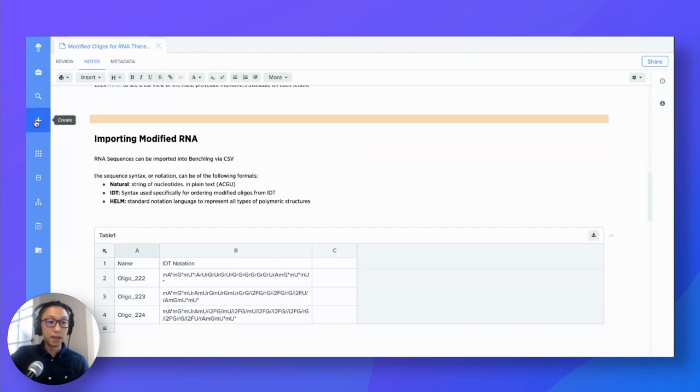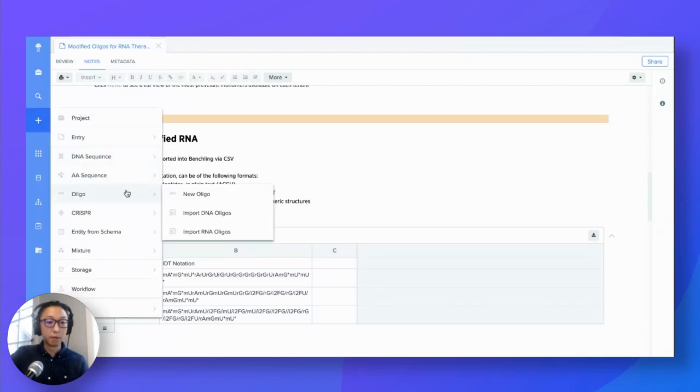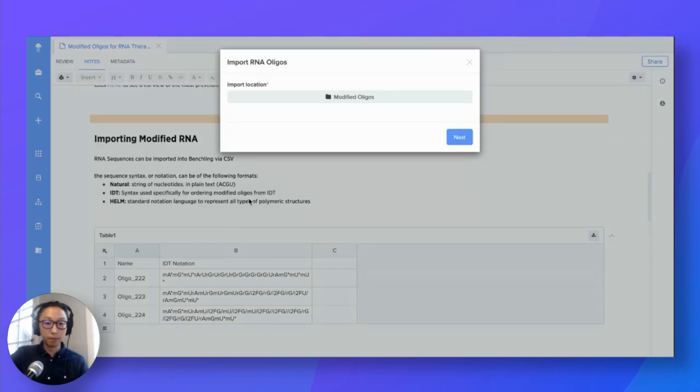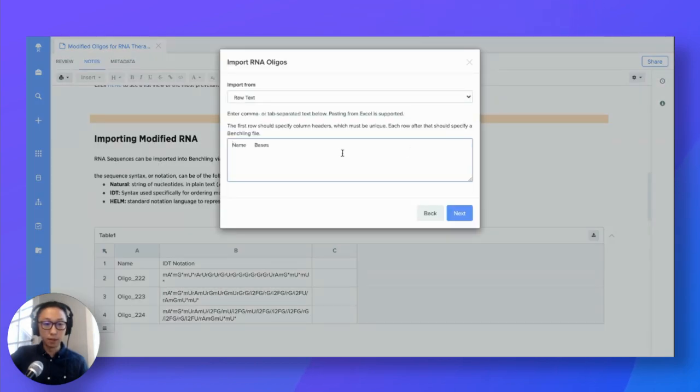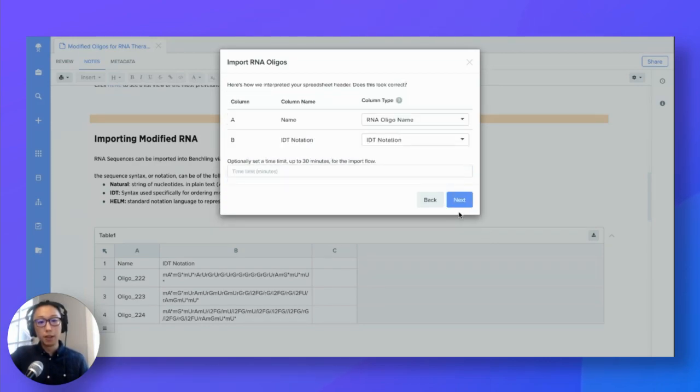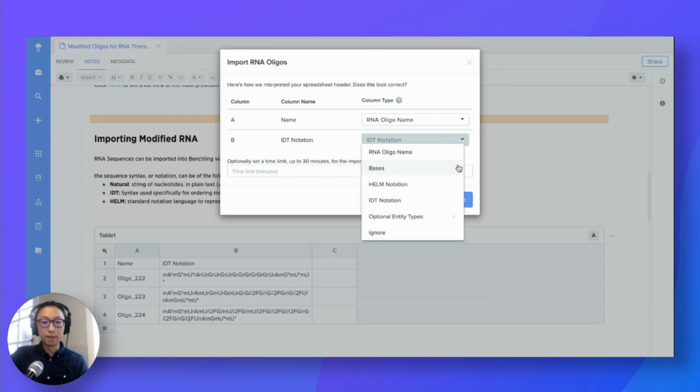So if I just copy this, I'm able to directly go in and import a set of oligos. Let me just paste them in here. You'll notice that we automatically detect that the syntax that was used is actually IDT notation here, and that comes preset. Obviously, you can also specify oligos using just the natural bases, the ACTGs, or Helm notation if that is something that you guys are currently using.